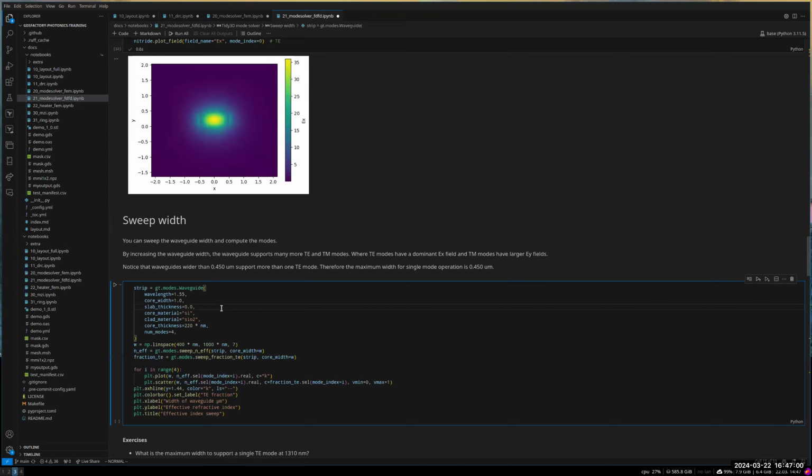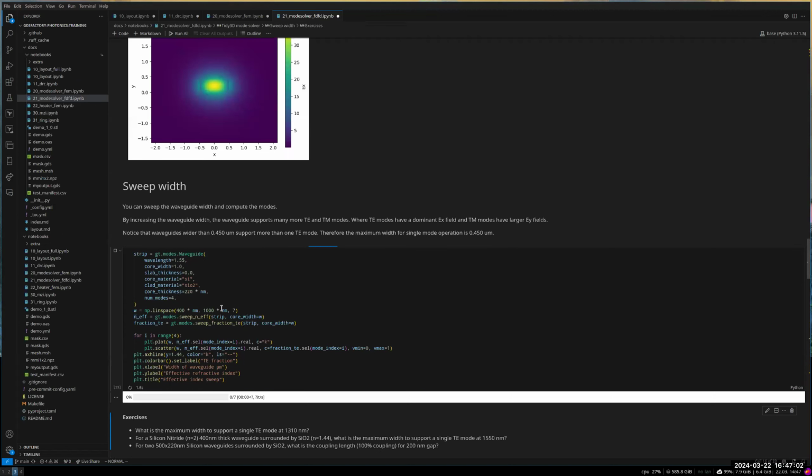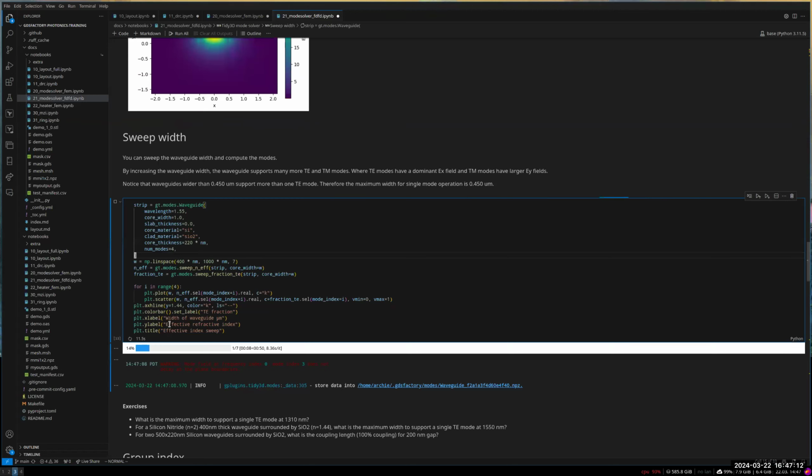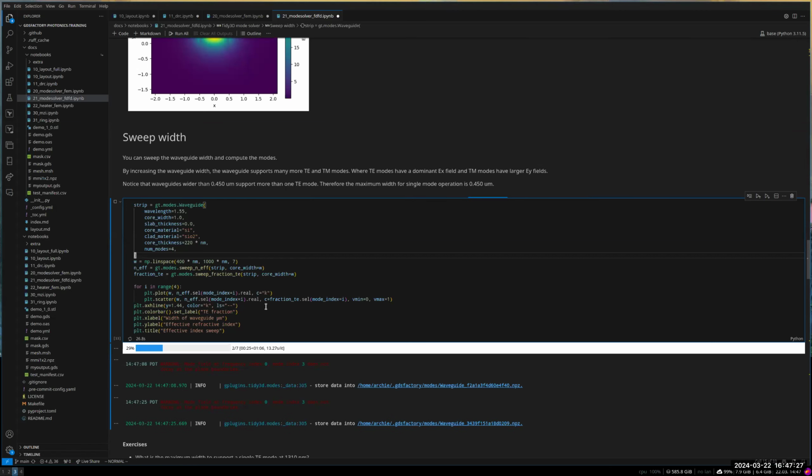And we can do the same thing we did before. We can sweep the width of the waveguide and then compute the modes. We're computing 4 modes, but you can compute more. I'm going to be plotting the effective refractive index of each of those modes as a function of the waveguide width. And then we will also show the TE fraction, so this is the percentage of the light that has TE polarization.